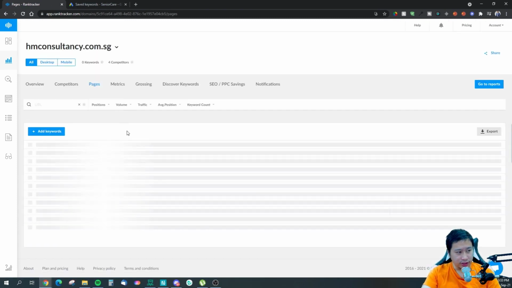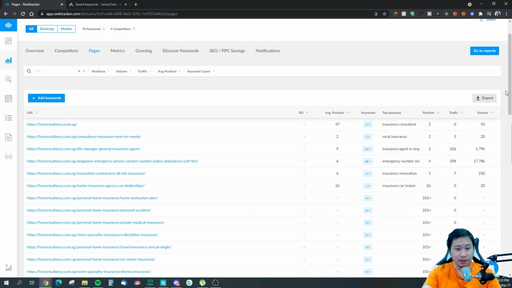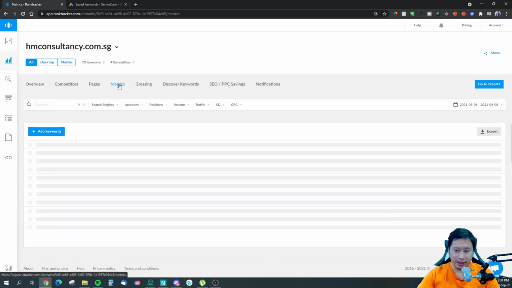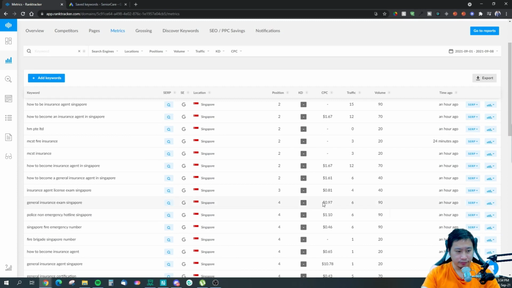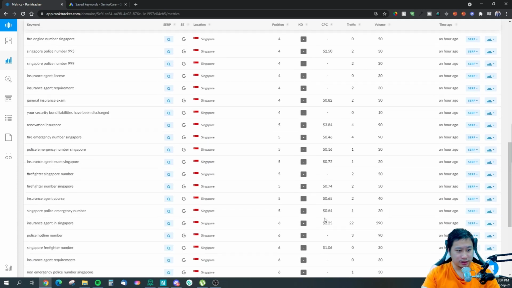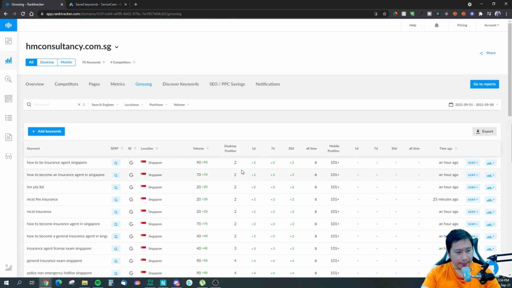So these are pages that are ranking, I believe, that are actually indexed on Google and being shown as the result, right? And then this is a metric. So this is I guess based on the, let me see, what's this. So this one is more for your advertising, I guess. So it tells me that this keyword costs $1.67 per click, right? So I think this tells you what sort of keywords that you want to be bidding. And then grossing, I guess this gives you an overall idea of what's going on, right? Or some of your historical data.